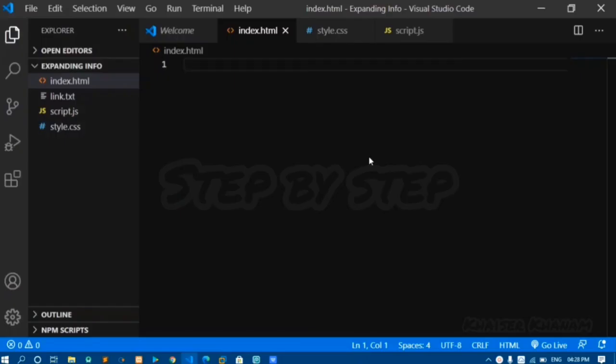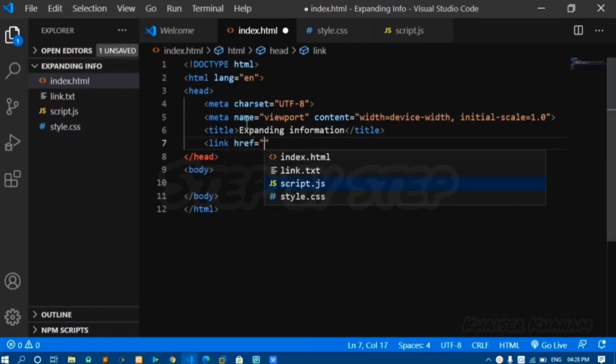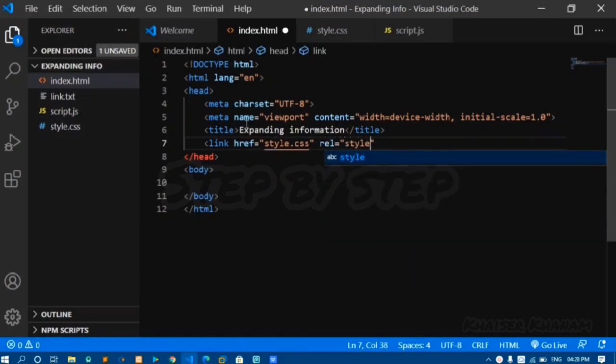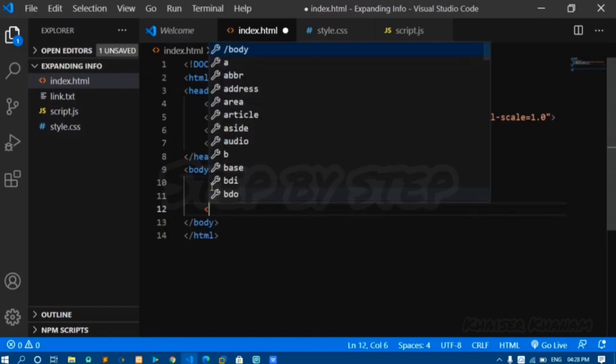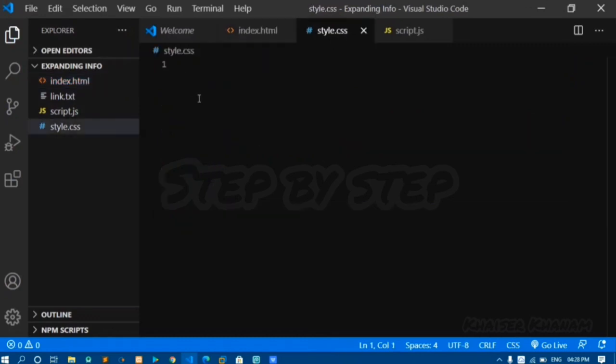I have 3 files: HTML file, CSS file, and JavaScript file. So inside HTML, I will write this basic structure, change the title, I will give my project name, and below title I will link my style sheet. And before the body tag, link your JavaScript.